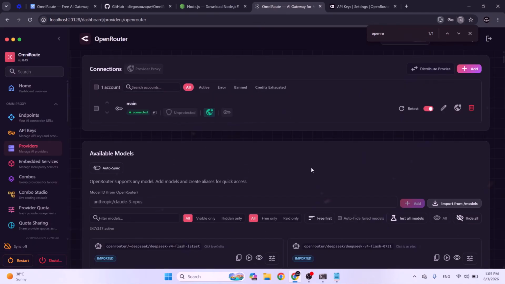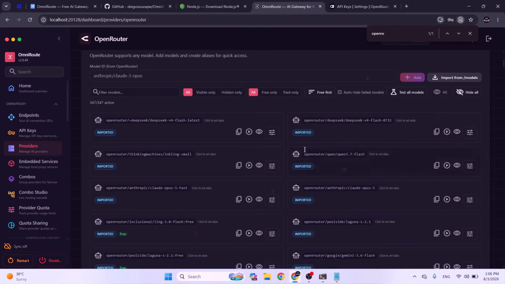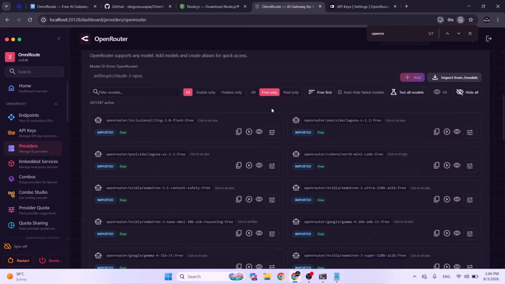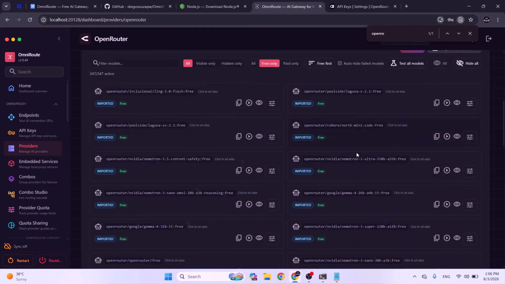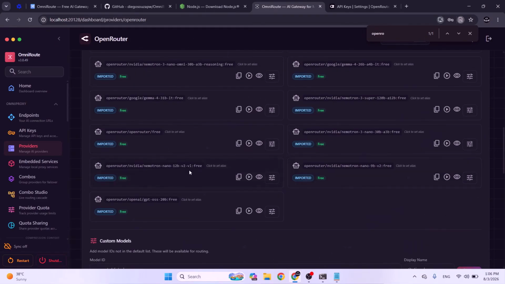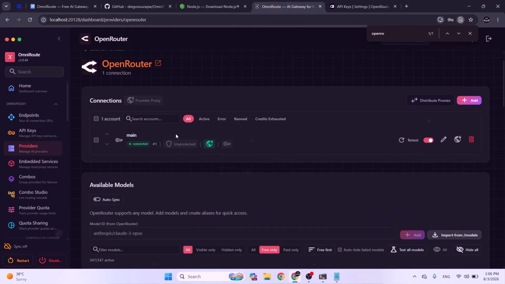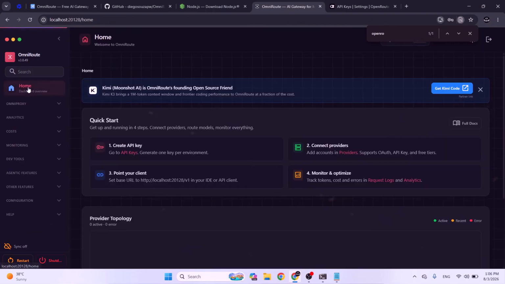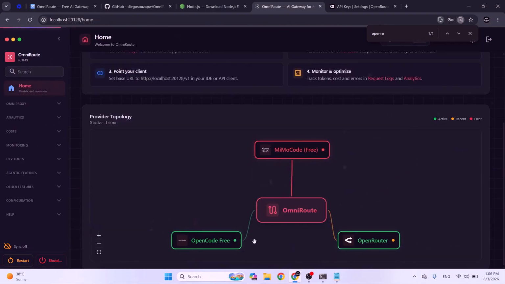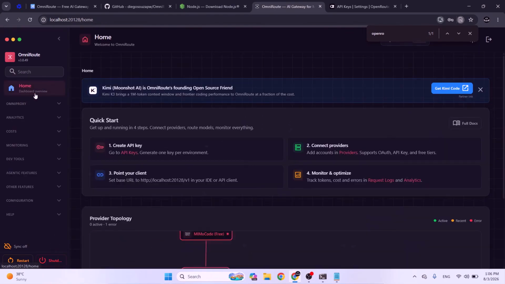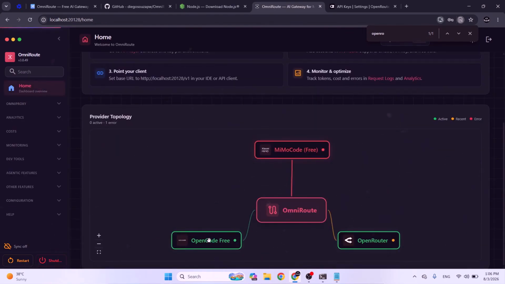Next, let's look for some free alternatives. Scroll down to see models, which are pre-trained software versions. Select the free filter. OpenRouter provides all of these AI models for free. That concludes our look at using these models. Returning to the main dashboard, you will observe that OpenCode, OpenRouter, and MemoCode, our specialized coding and connectivity tools, are successfully integrated and now fully accessible for your development projects.